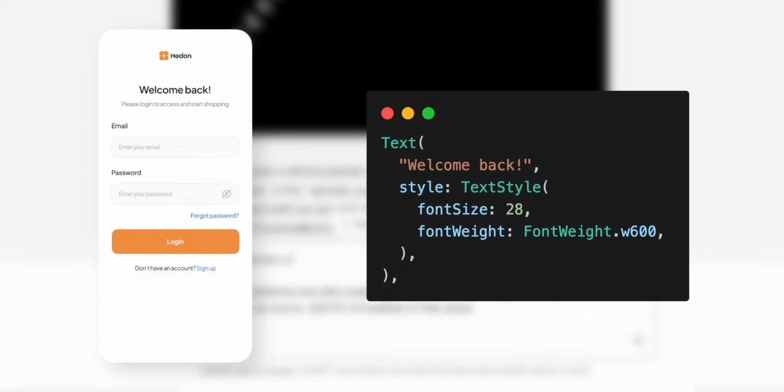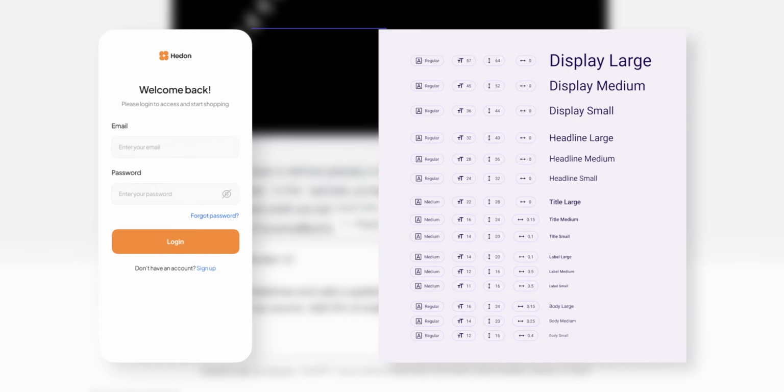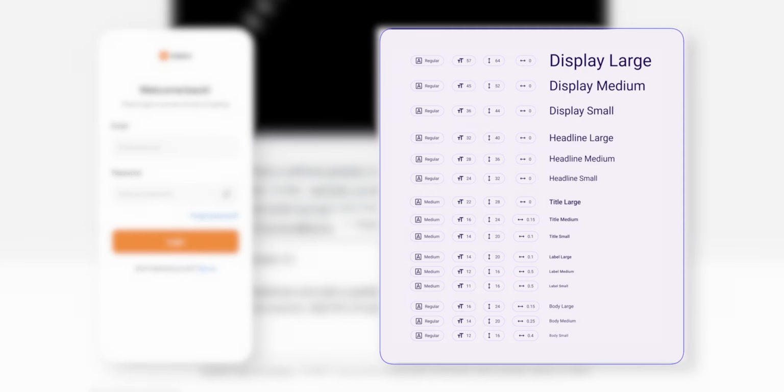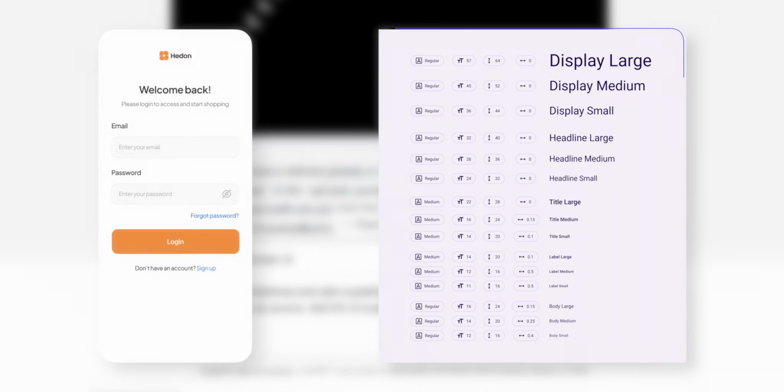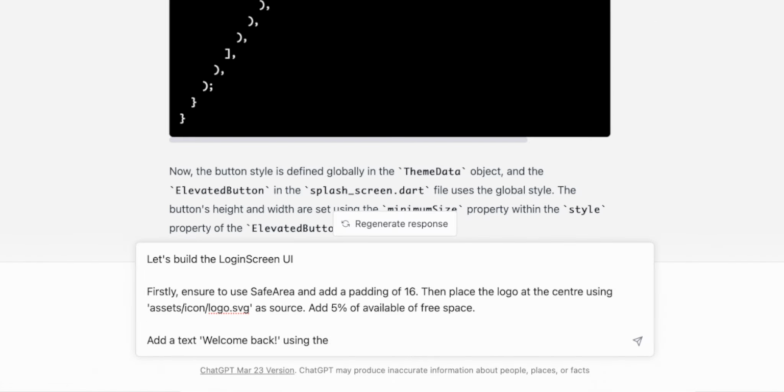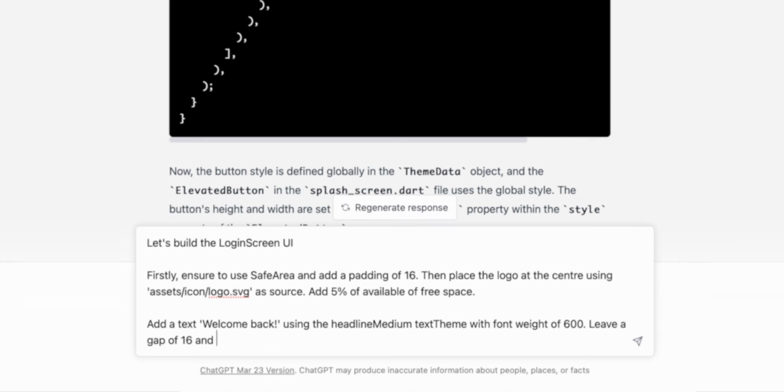There are two ways to style the welcome back text. The first one is define the font size, and second one use the text theme. It's better to use the text theme, and for this particular text, the headline medium text theme works perfectly. Back to ChatGPT, add the welcome back text using the headline medium text theme with a font weight of 600, leave a gap of 16, add another text, define the text.